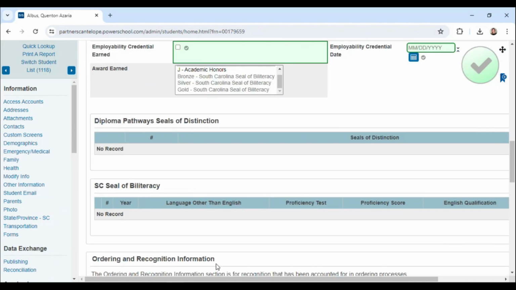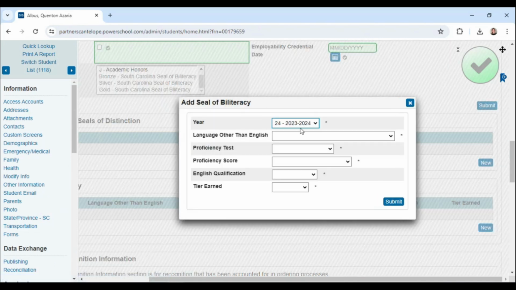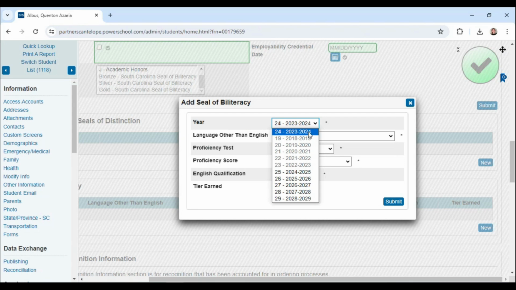So you're going to scroll down to here, and on my screen, I'm going to have to scroll a little bit to the right. And I'm going to click on New here in the South Carolina Seal of Biliteracy section. All of these things are required here on the page to enter the award for the student. So I pick the correct year. It should default to the current year. You'll see some previous years grayed out. You'll see some future years that are options for later, but this year would be 23-24.